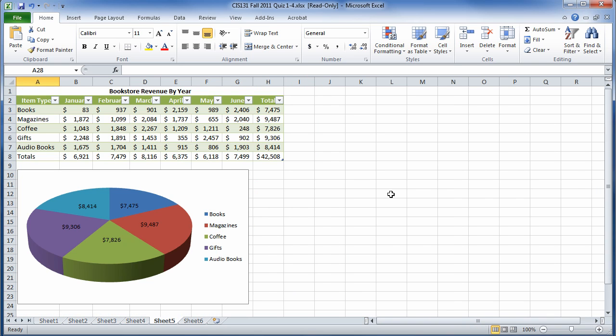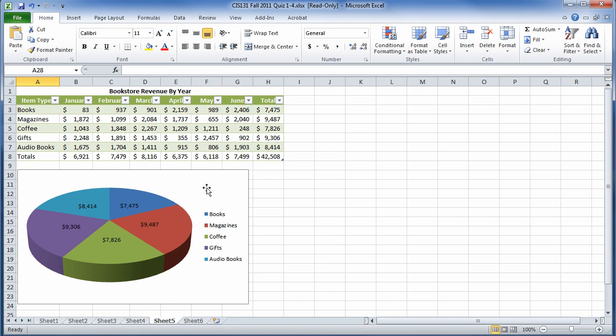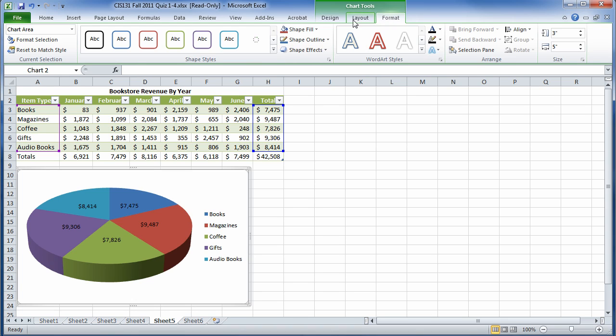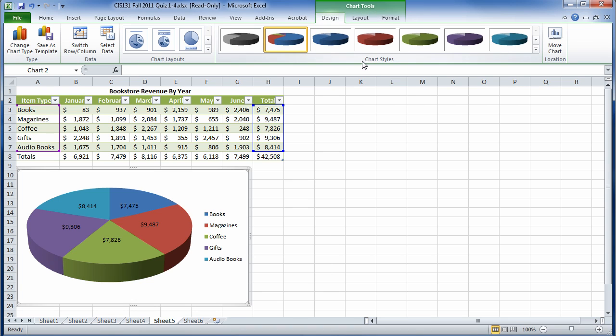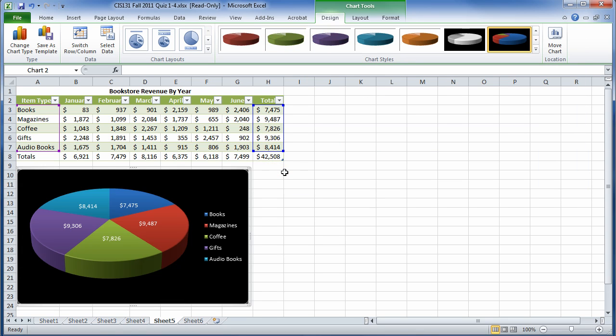Now this one was actually really simple. A lot of you went ahead and tried to change the chart type instead of changing its style. So the directions say format the chart above using chart style 42. Well, if I click on the chart, I of course get the design and layout tabs and the formats. It's the design tab I want. Here's chart styles here. And I can just start working through, there's 20, 28. I'm heading in the right direction. 36, 44, 42. Apply the chart style, and off I go.